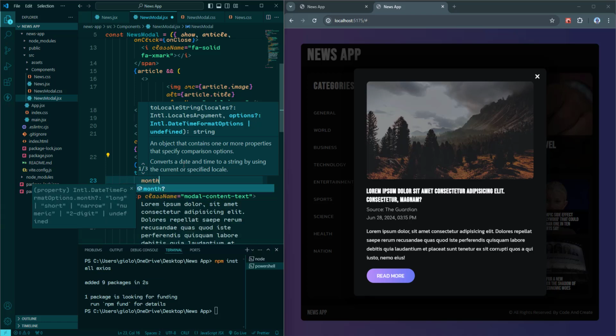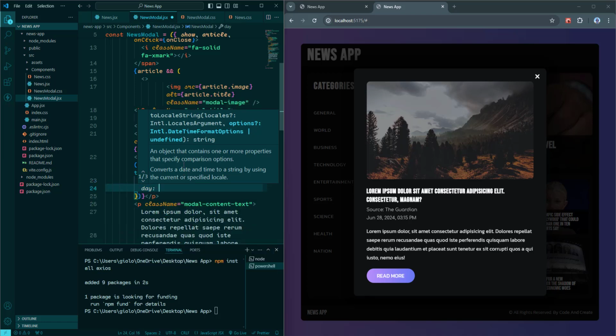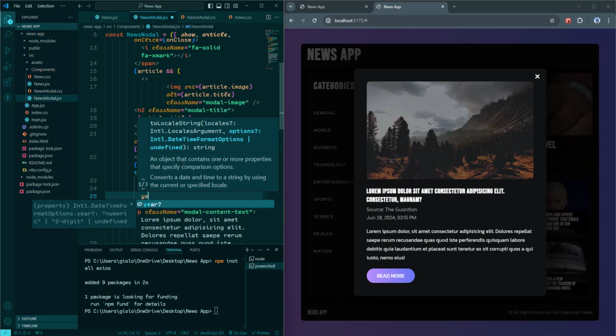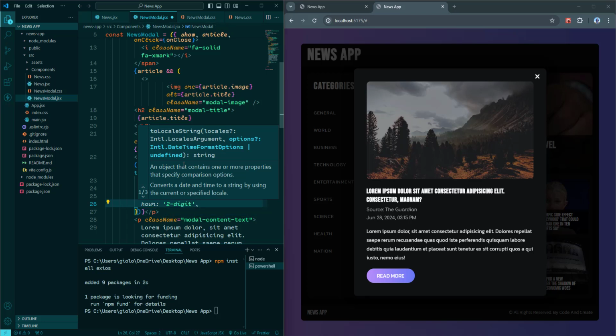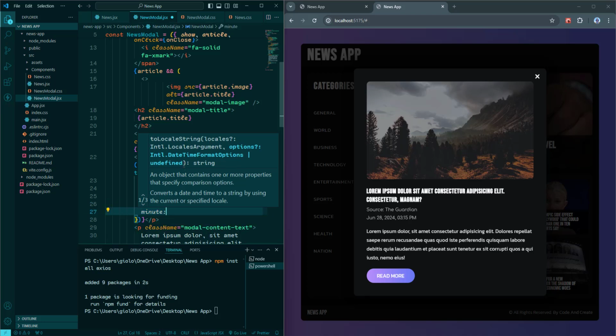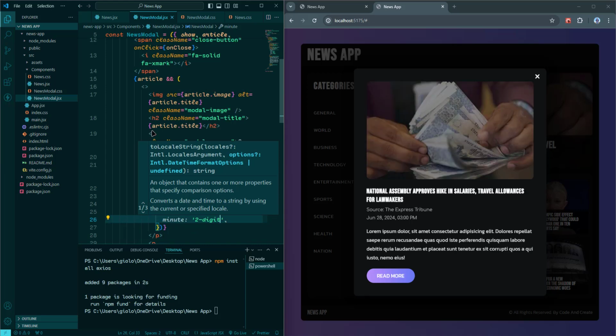The first one is going to be en-US. As for the second argument, it's going to be an object where we have to pass the following properties. We need month with the value short. Then we need day, and the value is going to be 2-digit. Next we will have year. The value is going to be numeric. Next we will have hour with the value 2-digit. And finally we will have here minute with the value 2-digit. Let's check the results and then I will explain everything.